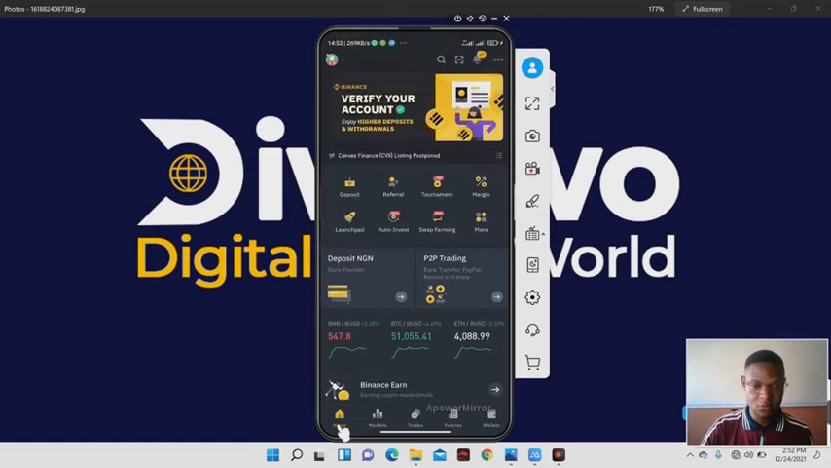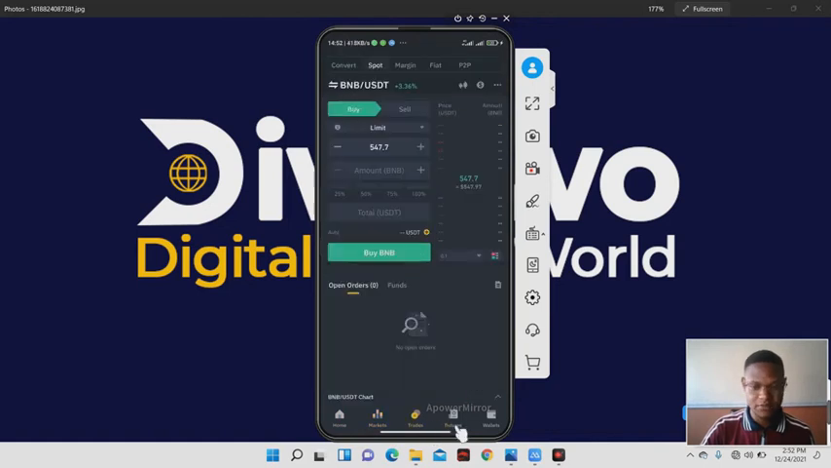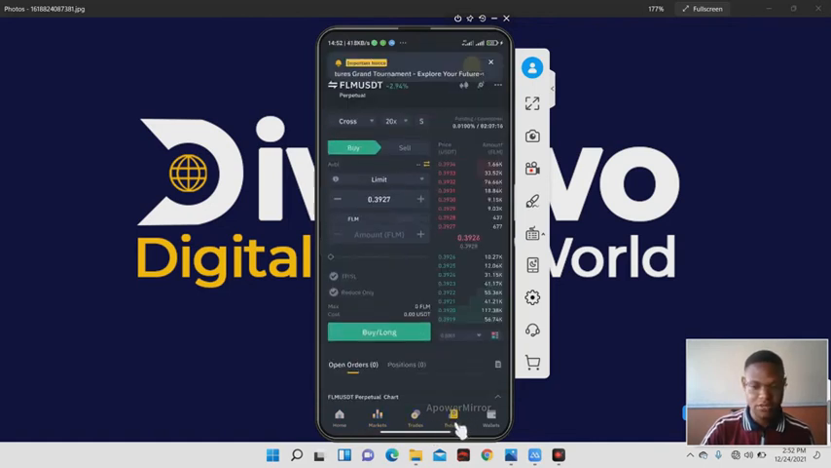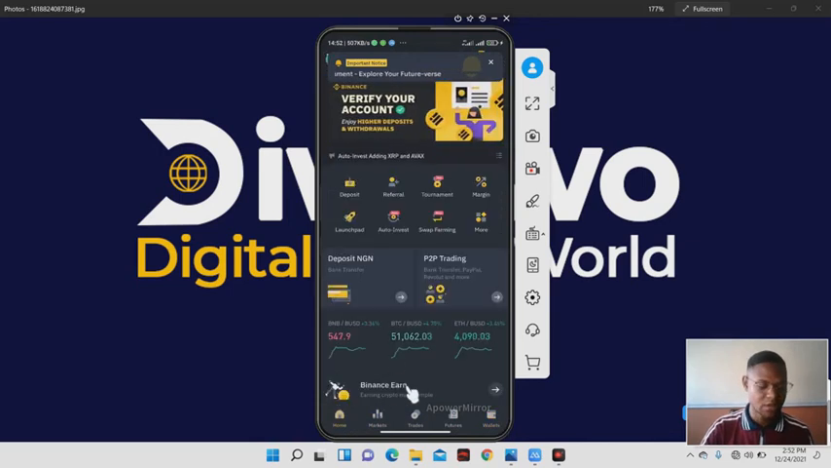As you can see, when you log into Binance, this is what you're going to be seeing: the home page, the marketplace, the trades, the futures trading, then your wallet. I'm just going to touch all of these things, and those things that are very, very important in it. And of course, we have one more important thing.